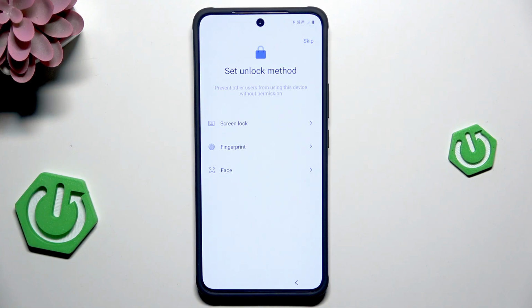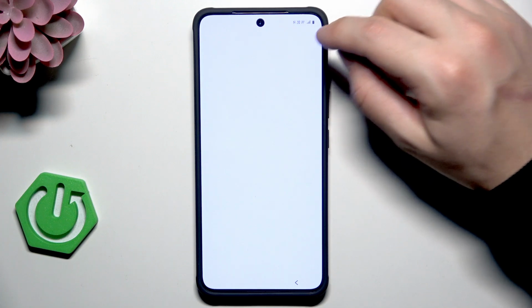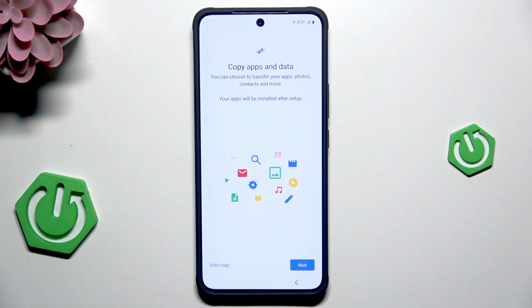Okay, you can set your screen lock, fingerprint and face unlock right now. If you want, of course, I'll skip it. Remember that you can do it later. Copy apps and data, click on next.